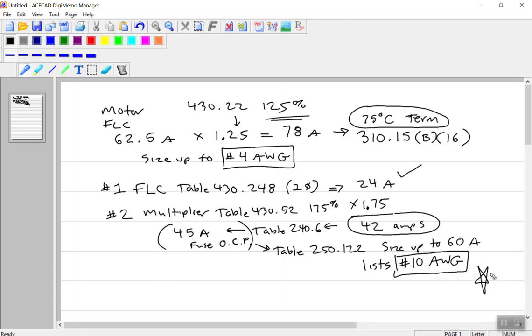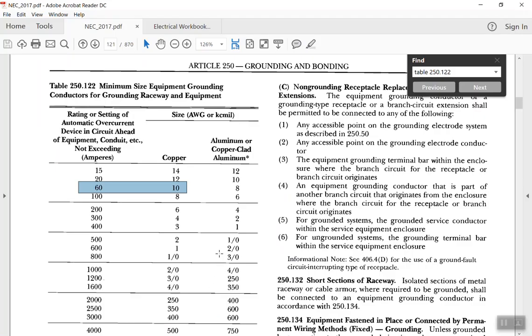That's the answer. Okay, so there's just a ton of questions they can ask on motors. There's just so many to choose from. It's very important that we don't get stuck on these. They're kind of time consuming, but we can definitely do them. In this case, we were sizing the equipment grounding conductor, but we started with a motor issue.